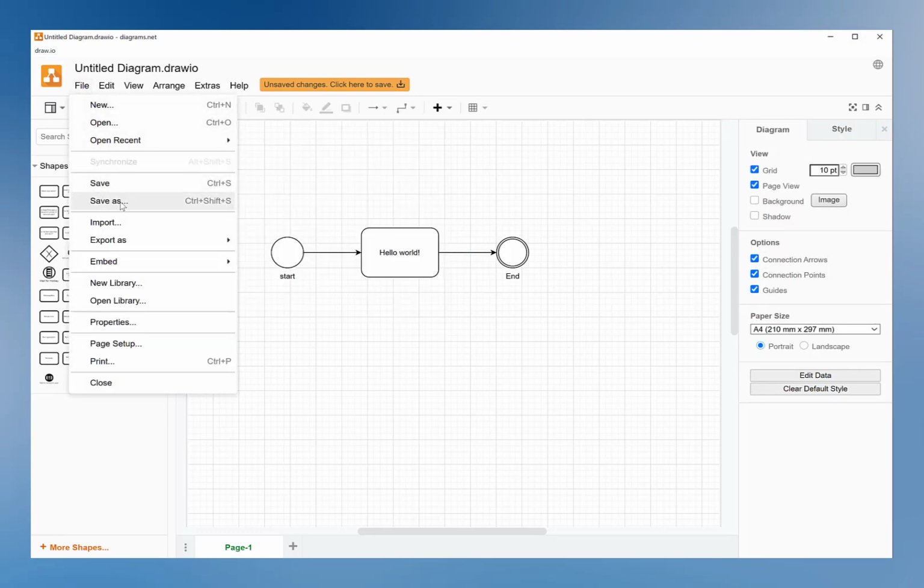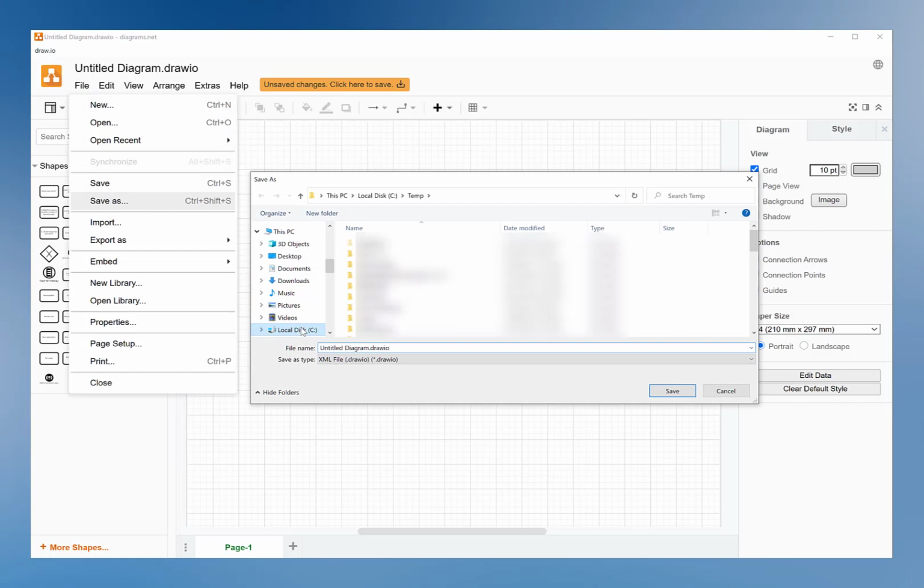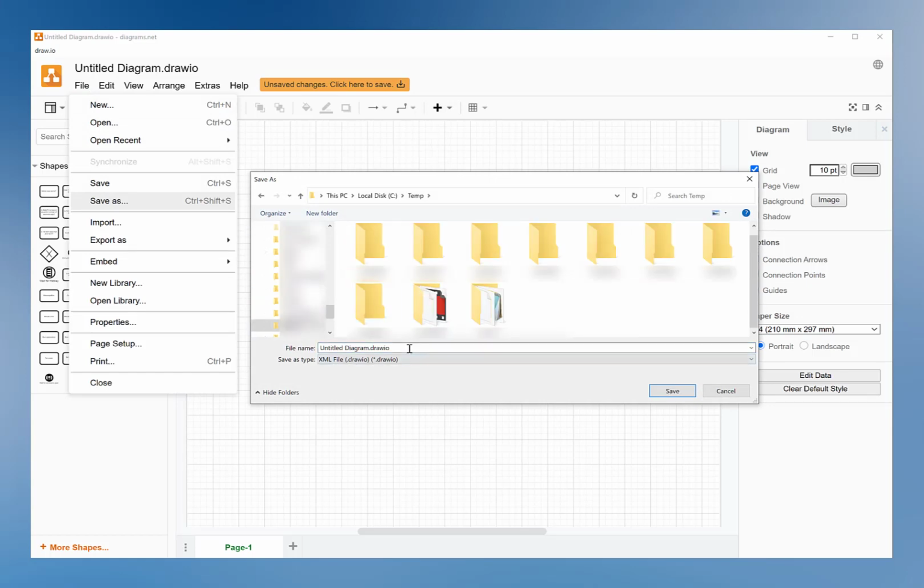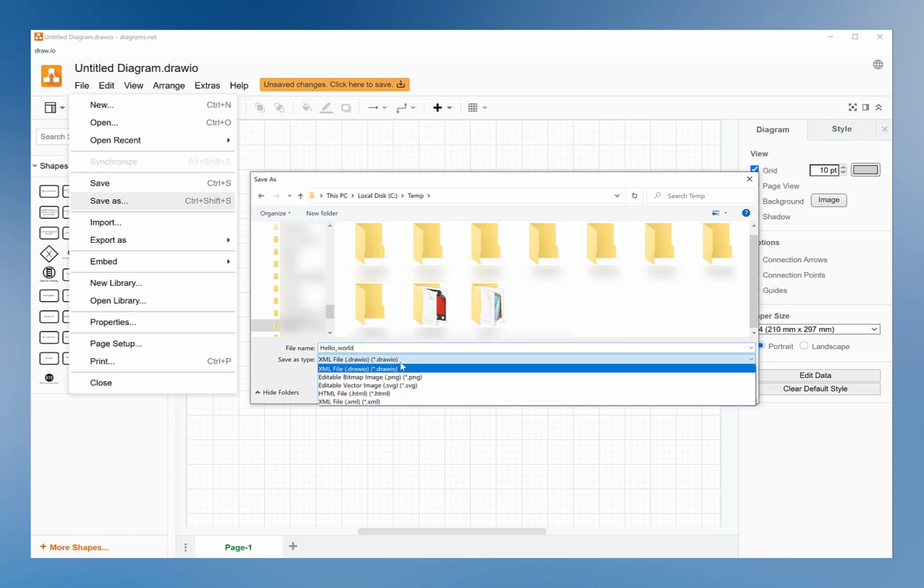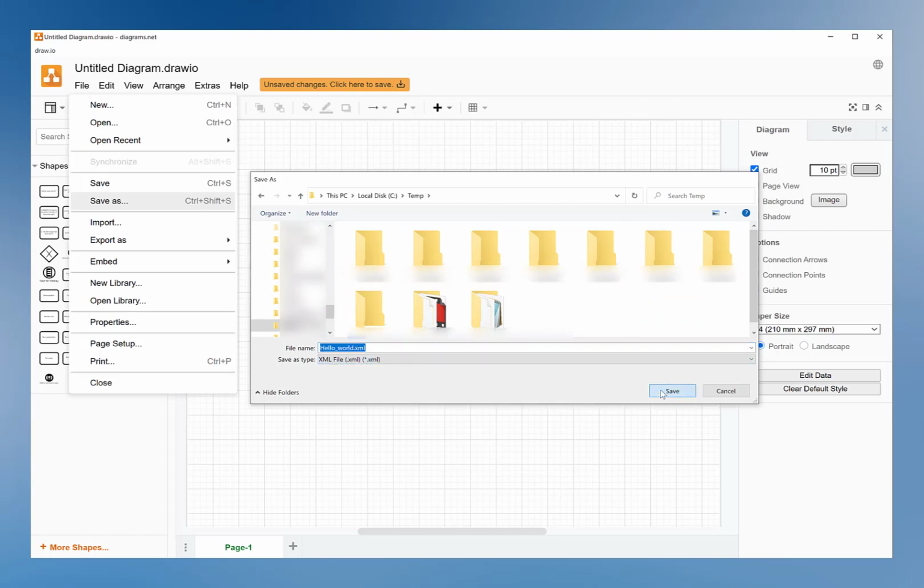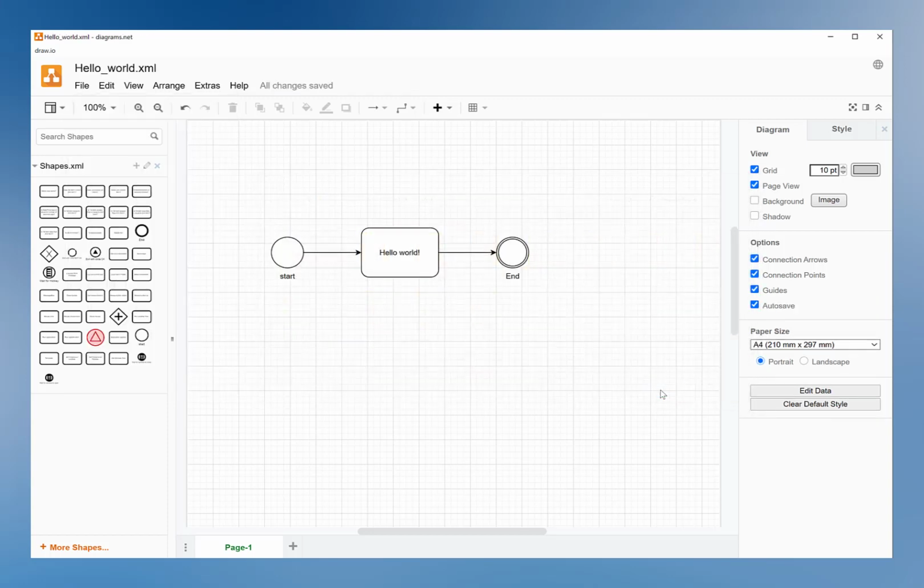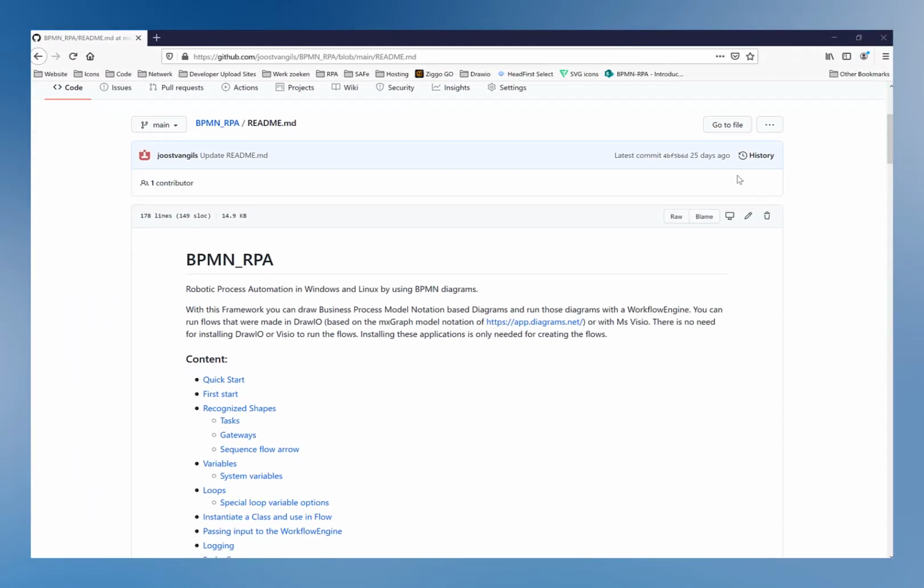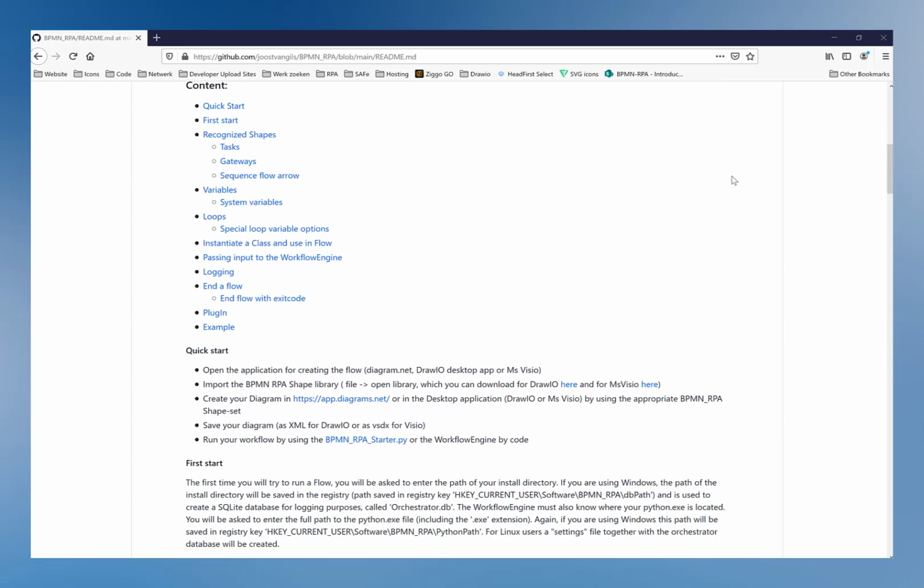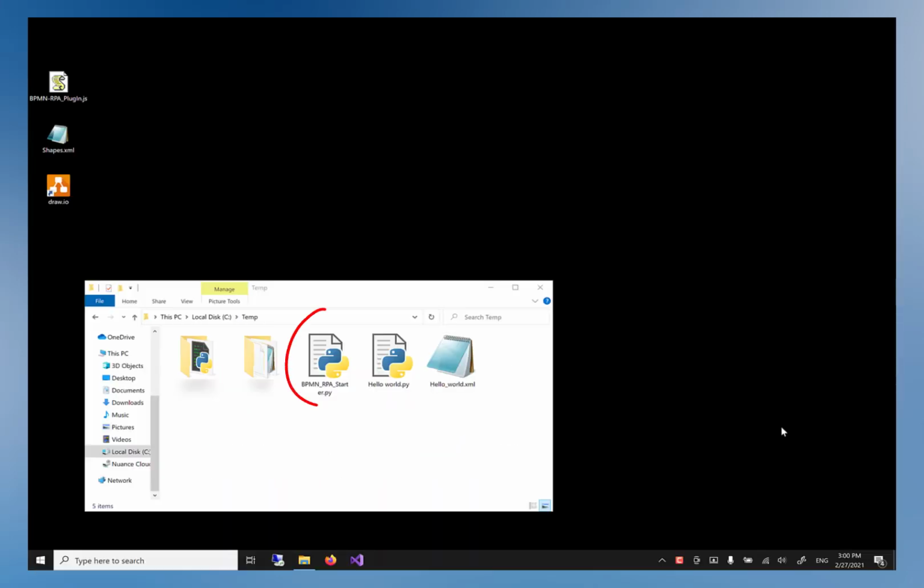We'll save the flow as XML to the temp folder on our system, and we'll name it helloworld.xml. There is one more thing to do before we can run the flow. The BPMN-RPA library has a module for easily starting flows. You can download this module from here. We have saved this module in our temp folder.